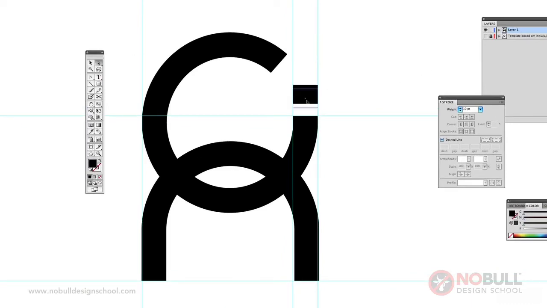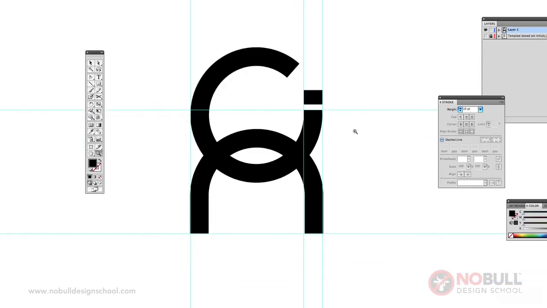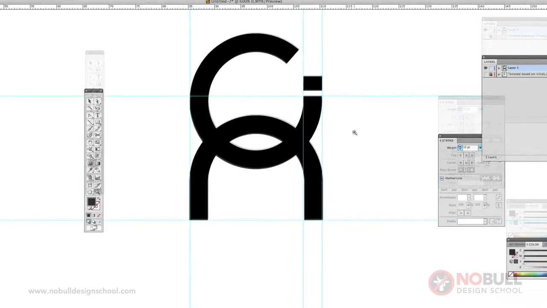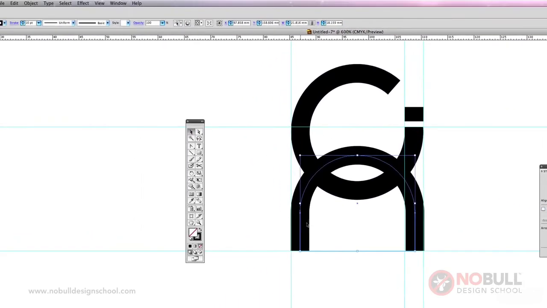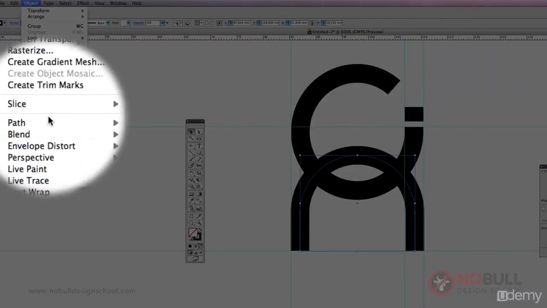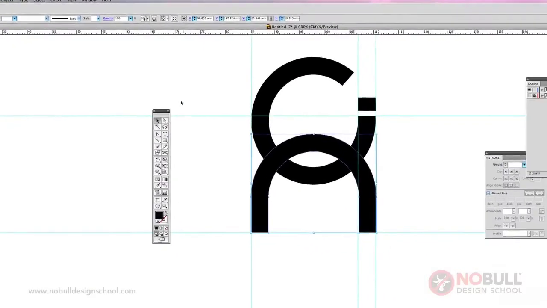I think that's looking better. You could probably play around a little bit and work out where that looks best. Now I'm going to convert the bottom end to an outline as well. So if we go back to the arrow, select that in, and we go to Object, Path, Outline Stroke again.